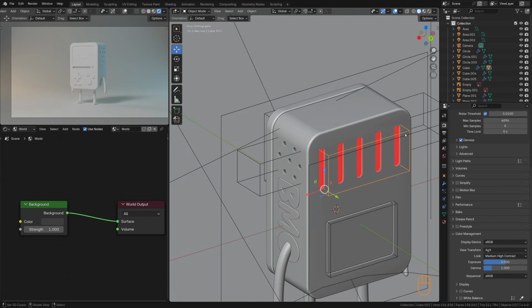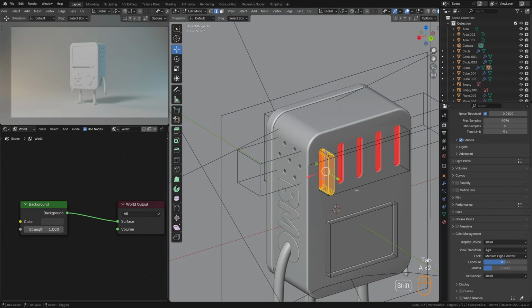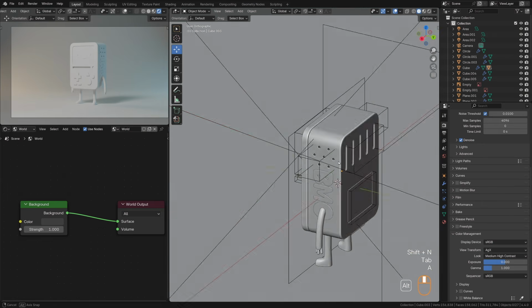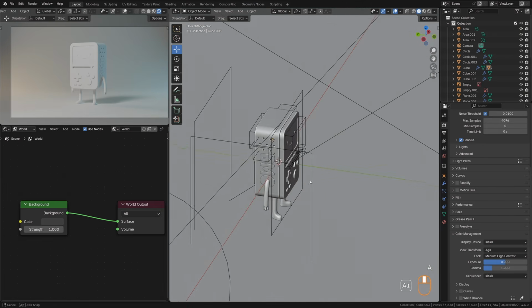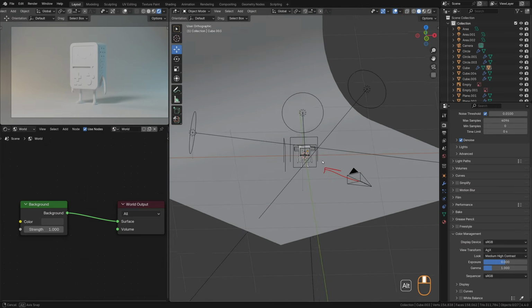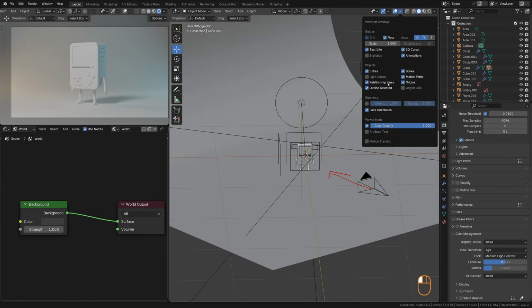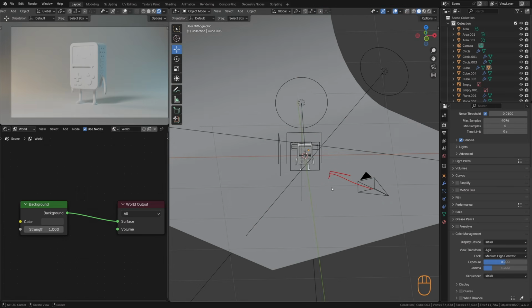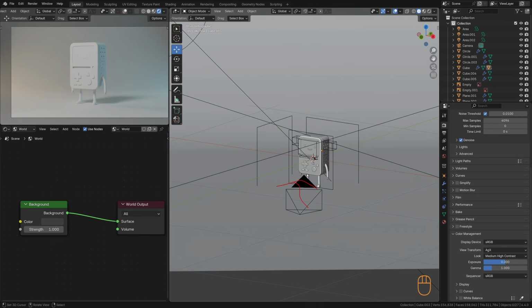We've got the same issue on the back. I'll select this and press Shift-N again. Now, all the normals are oriented correctly. This one here doesn't matter. That's its natural orientation. Alright, I'll go ahead and turn that off. It's a good idea to check normals every now and then.